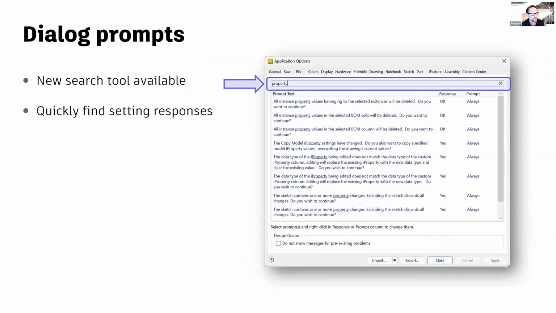And we know that many of you use the ability to control the prompts for Inventor, those dialog boxes that pop up, where you can specify which notifications you want to see or hide, or how often you want them to show. Those options have already been there for you to change. But if you need to edit your preferences, it can take some time to find the one that you want. It's a long list. So now you can type in a prompt and search the list, and you can find the item that you have in mind.